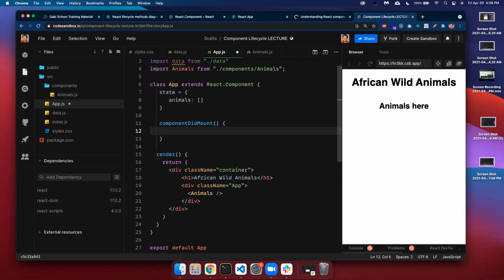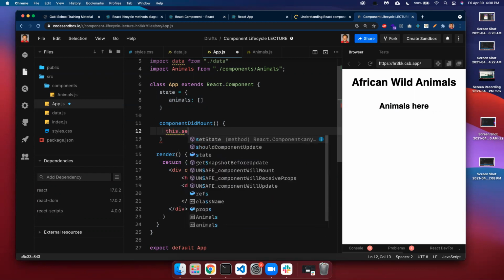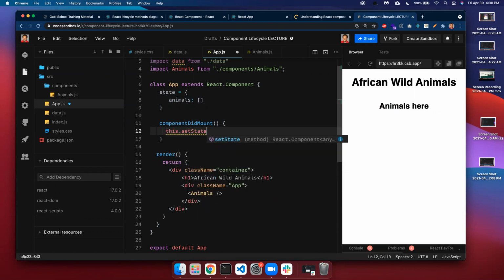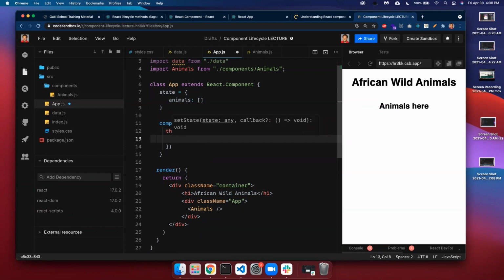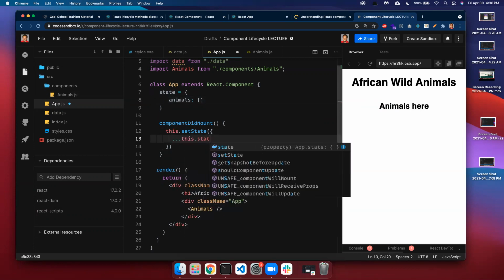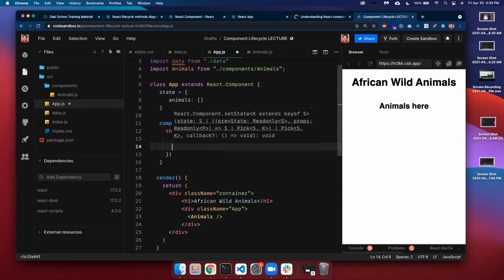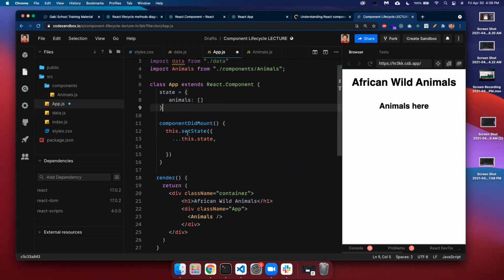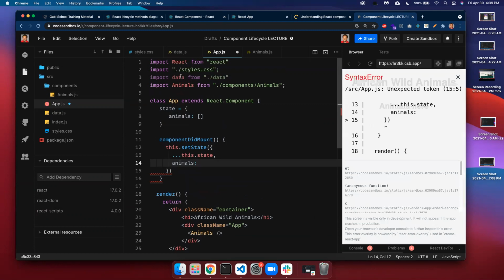So if we want to set the state, we could say this.setState, and this is how you change the state when it comes to class components. And then we're just going to grab the data. So first you have to grab the current state, so we're just going to say this.state, with the spread operator. And then the next line, we're going to update the data. So we're going to say animals, and then we're going to grab the data from here. So animals: data.